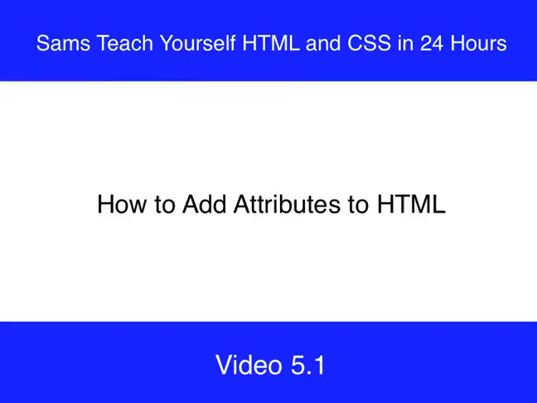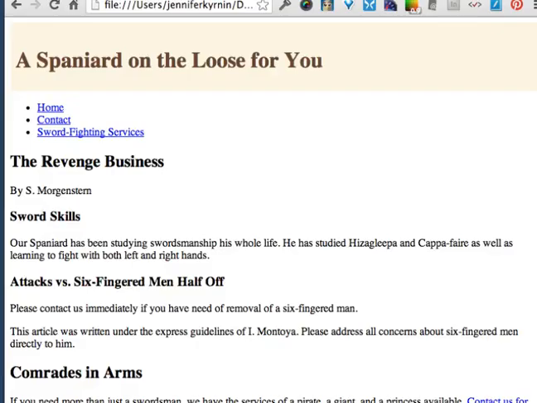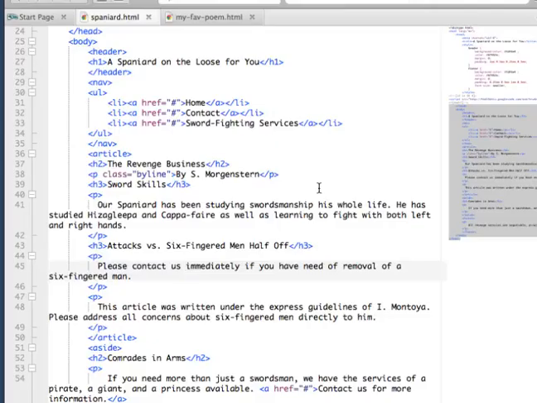In this video, I'm going to show you how to use the style and class attributes to add style to your HTML documents. Here you can see an HTML document, and it has a little bit of style right now, but I'd like to add some more styles to this document so that some of the text stands out a little bit better. So first I'm going to switch to my HTML.